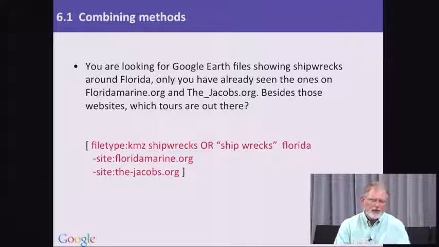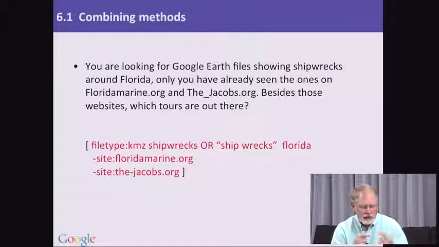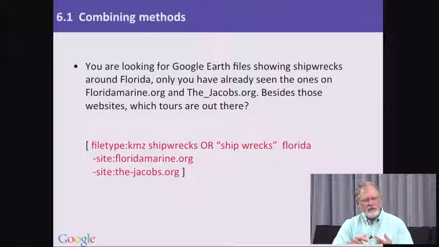Now, I wouldn't start a query like this, with this sort of very long multi-part expression. I would start probably just with the first phrase there, filetype:KMZ. And then I would say, well, I want to do shipwrecks, because remember, what we're trying to do is find Google Earth files that have shipwrecks around Florida, but we've already got some from floridamarine.org and the jacobs.org, so now we want to exclude those. How do we do that? Well, you know how to do that. That's the minus site: operator.